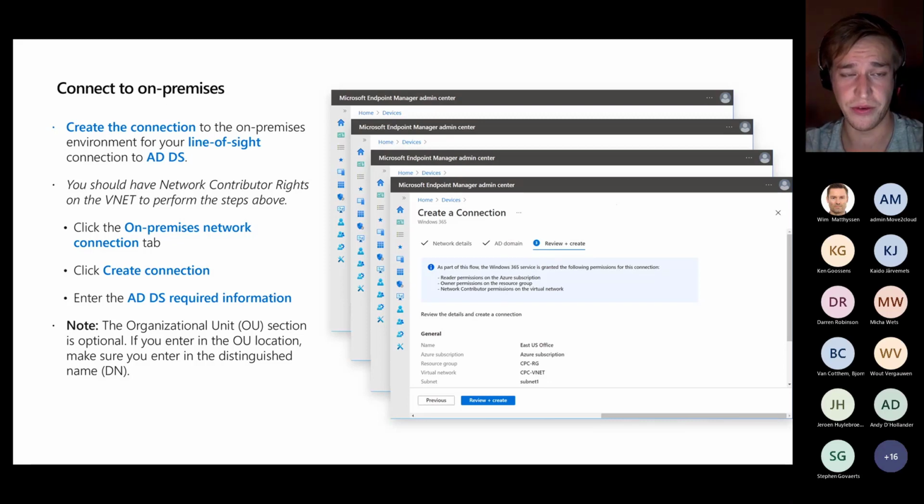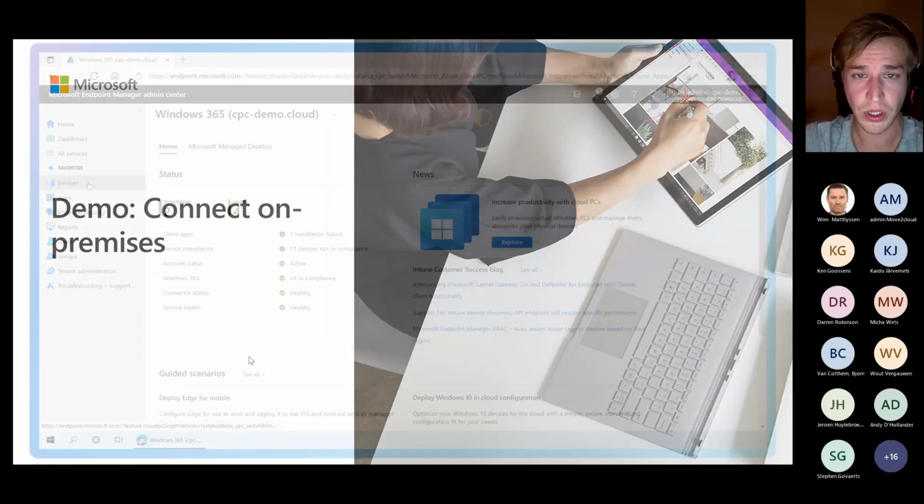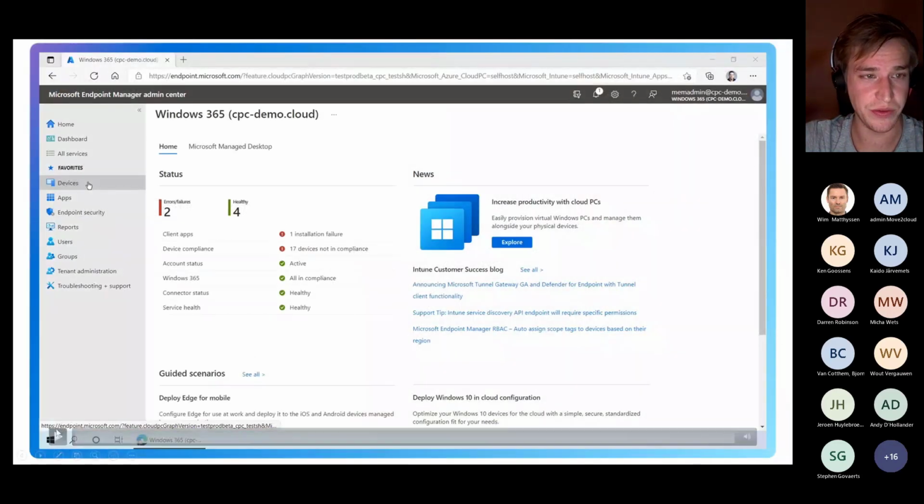We will select a virtual network in Azure. We will create a connection with that, and we'll fill in our Active Directory domain services required information. So let me show that to you in a small video here. That makes it easier to follow.